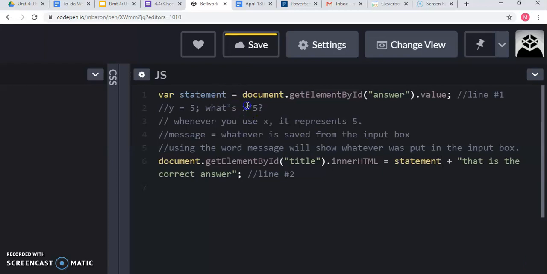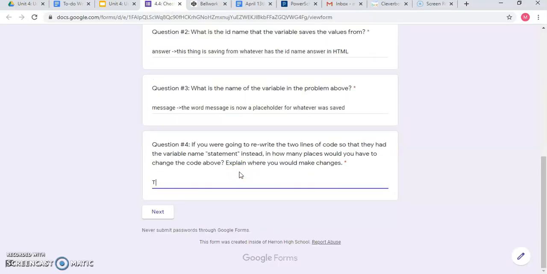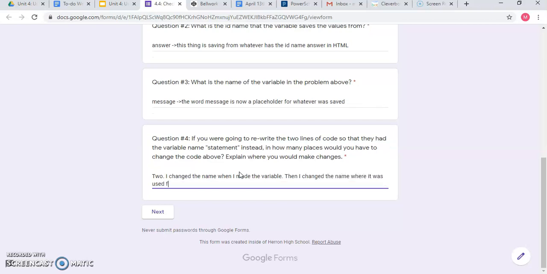In order for it to make sense, we have to use the variables that we've already defined. So for number 4, I changed my answer in 2 different places. I changed it where it's defined, and I defined it as statement. And then wherever I use it, I'm going to have to use the exact same name. So the answer to this is 2. I changed the name when I made the variable in the first line, and I changed the name where it was used. Message to statement.